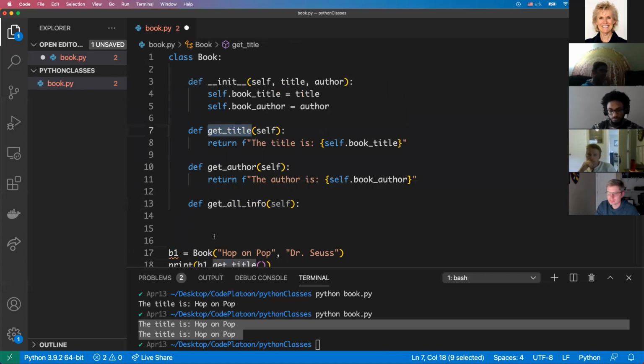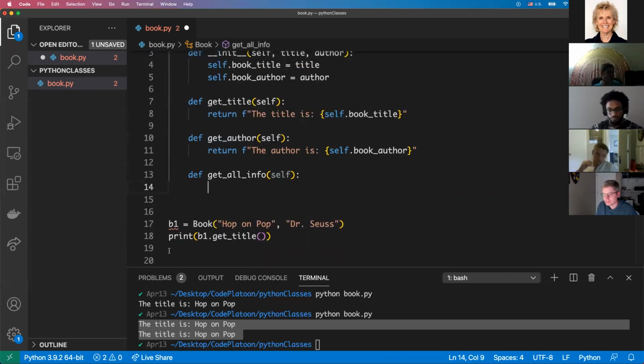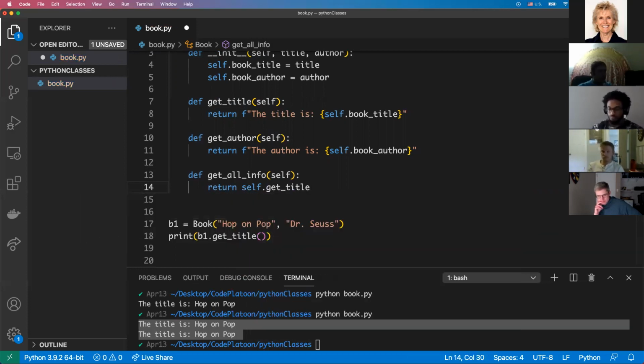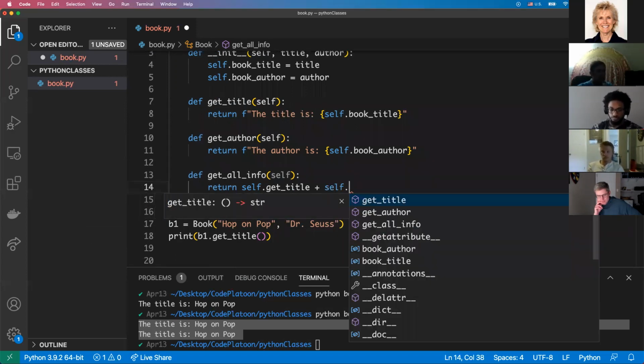And self.getTitle, i.e. b1.getTitle and b1.getAuthor, will exist. So that's how you call those methods, right? We call getTitle by calling b1.getTitle. So we'll do that here, but we don't have a specific instance yet. So we have to refer to it generically. And we do that with self. So return self.getTitle. I'm not going to format this. self.getAuthor.